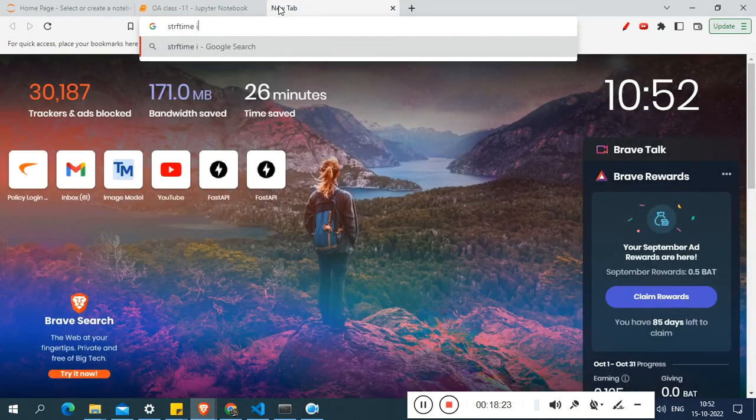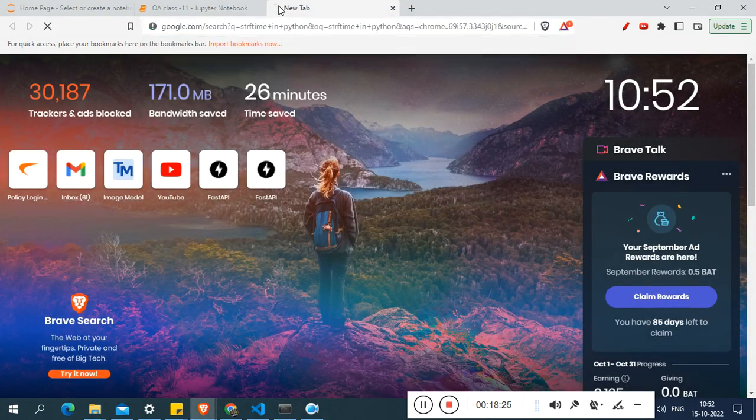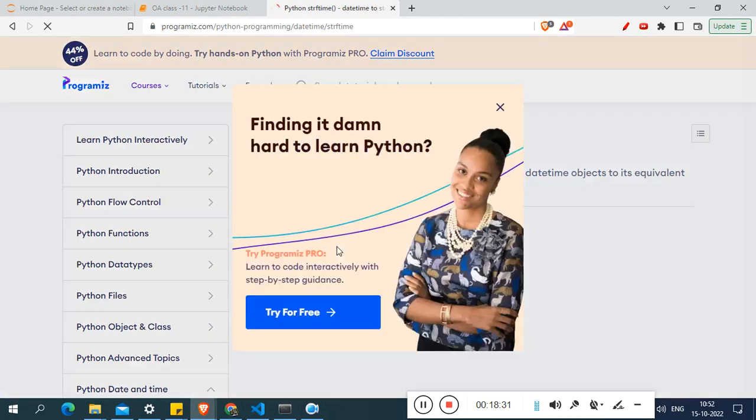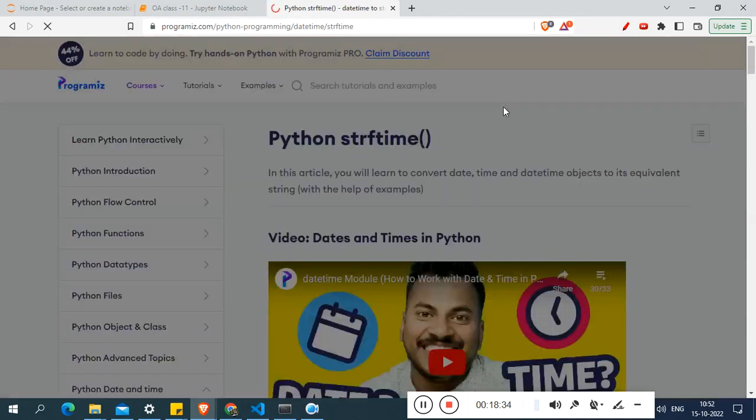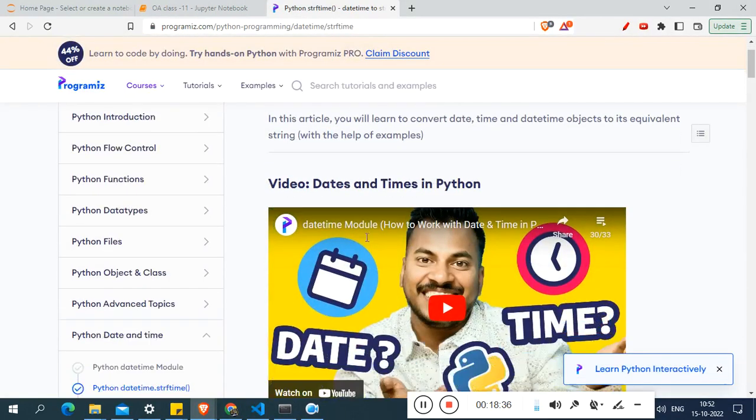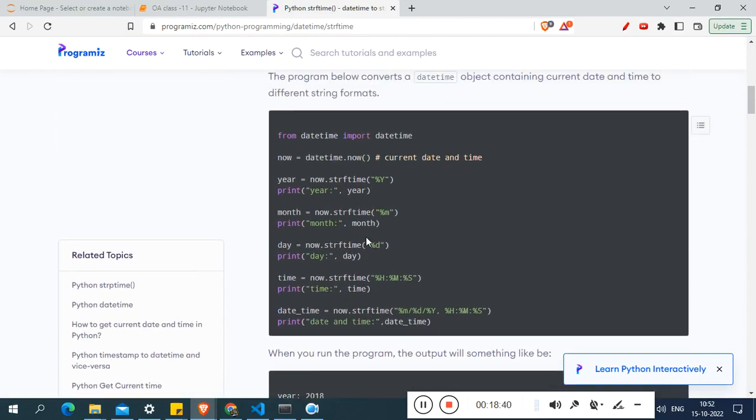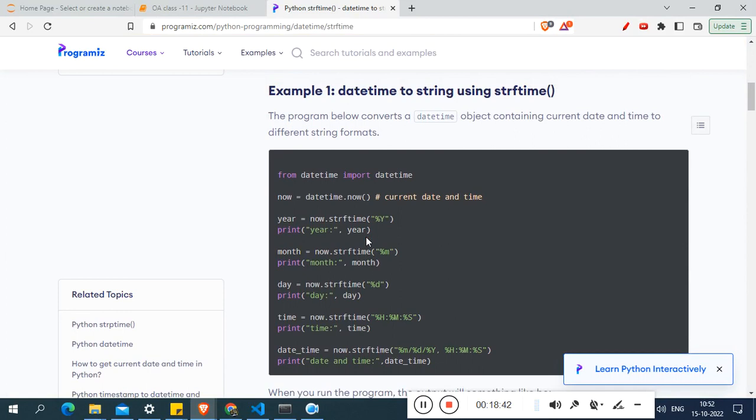Let's search strftime in Python, all the answers are available. It is the date time string, meaning it converts, here it is already given, do this as homework. From datetime import datetime, and it converts the date with strftime percentage d. I will do just this one.